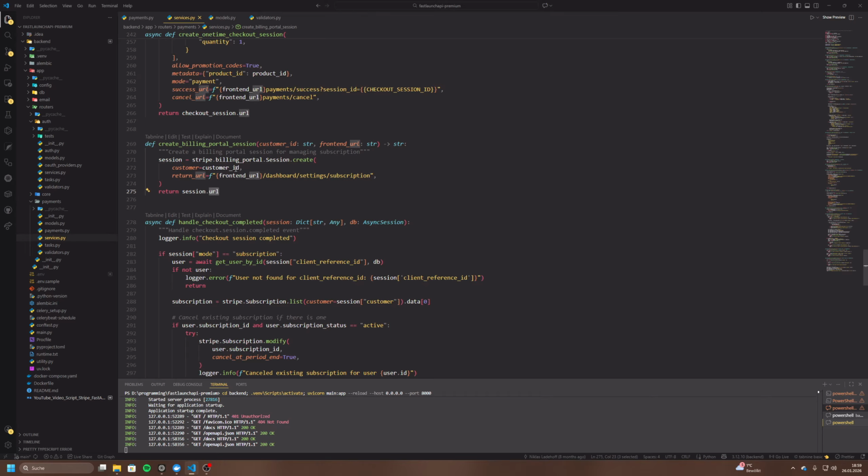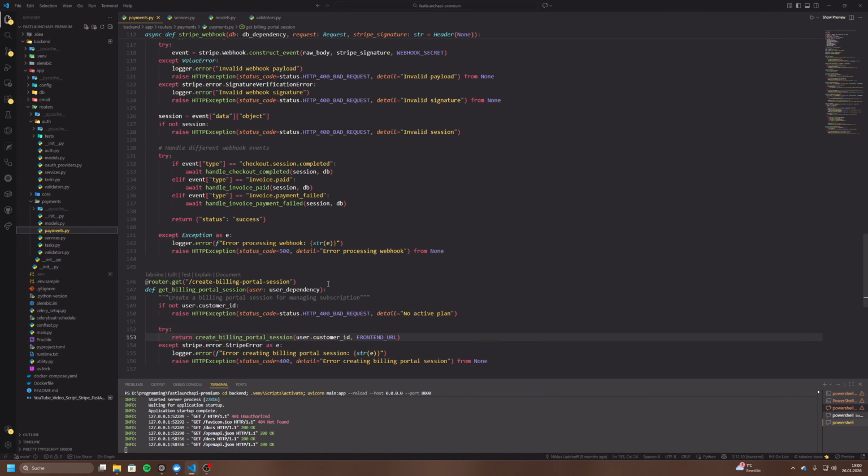We return the URL for the billing portal, and they can get redirected from a button, for example, and they will end up on the billing portal where they can see what they have been billed, when they have been billed, when the next billing will happen, or also cancel their subscription. And this is pretty much everything you need for a payment system with FastAPI and Stripe.